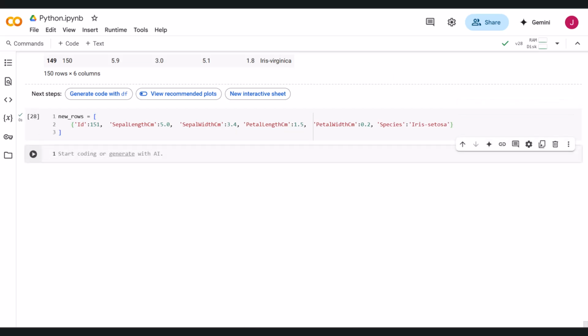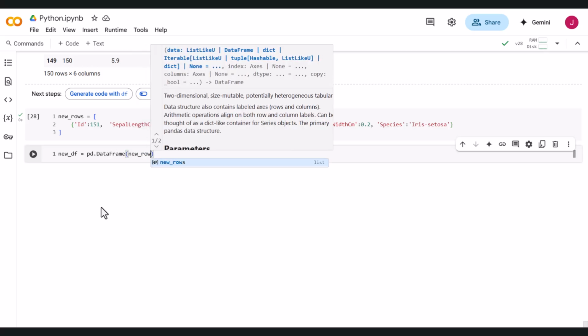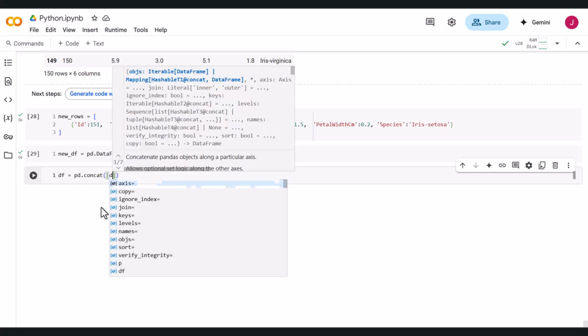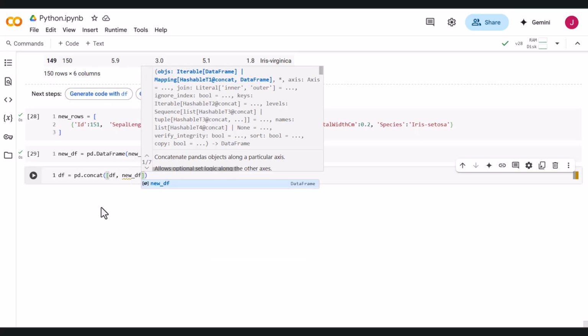Okay, Iris-setosa, this is the new row. Now I want to append it. So first we need to convert the row to a data frame. So new_df is equal to pd.DataFrame and new rows. Then I will append the new row to the existing data frame. So df is equal to pd.concat, concatenation. Then in here df and new_df, right?